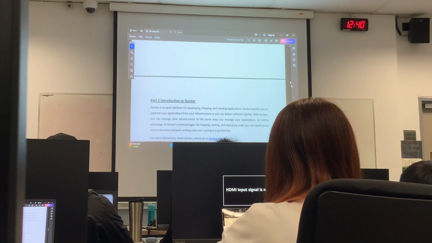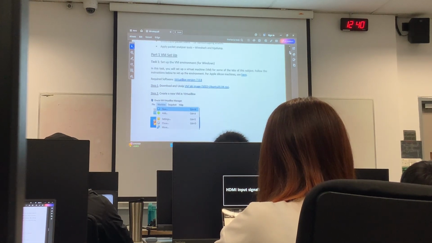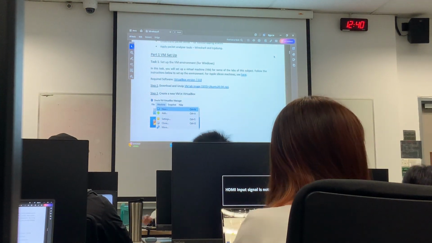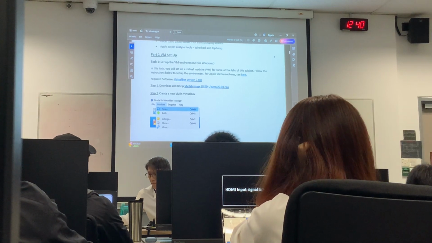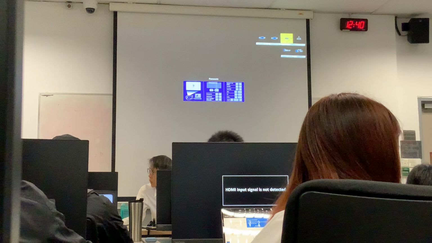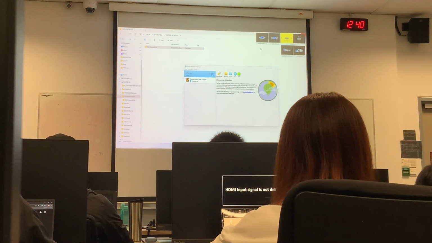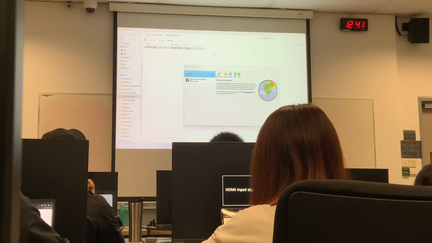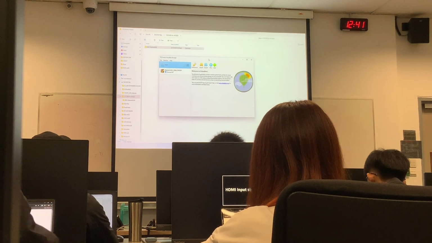Okay. So I'm going to run through this using the LED machine. But this is a LED machine. The LED machine should already have the VirtualBox 7.1 software.